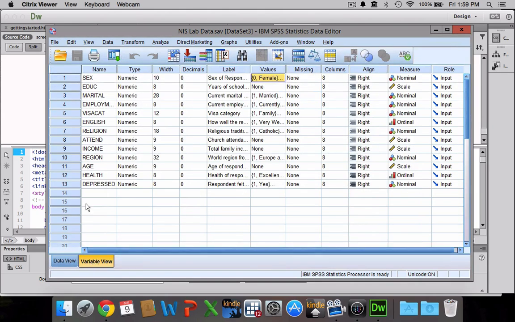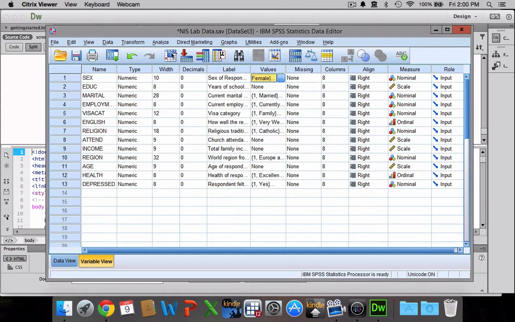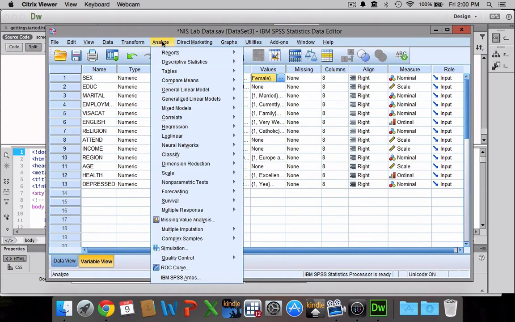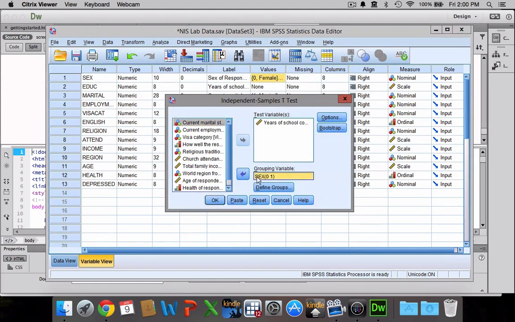So we'll click on Variable View, go over to Values, and click on this box, and it will remind us that 0 is equal to females and 1 is equal to males. I'm going to write that down in my notebook so I don't forget, and then I will click OK. I'll go back to where I was: Analyze, Compare Means, and Independent Samples t-test. Again, it saved my settings from last time, so I will put church attendance back in there, and I will put the sex of respondent in here.